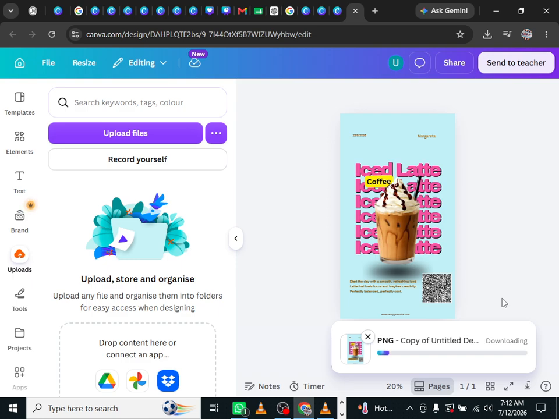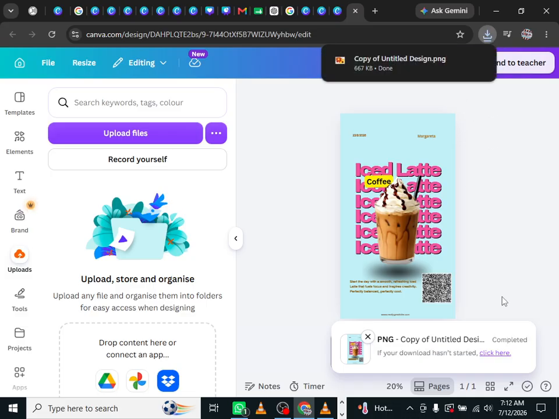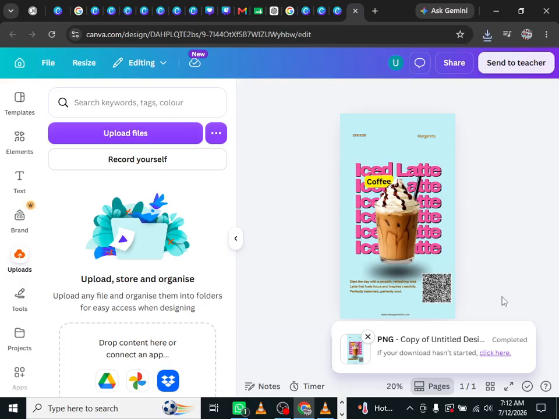You now know how to use Canva on Windows using the latest 2026 method. With a little practice, you'll be able to create professional-looking designs for school, business, social media, or personal projects in just a few minutes.